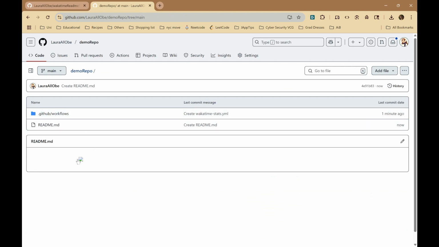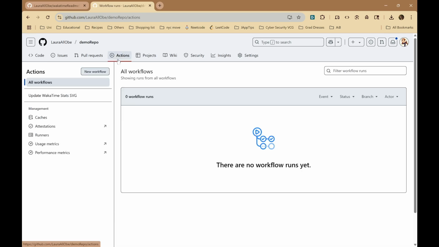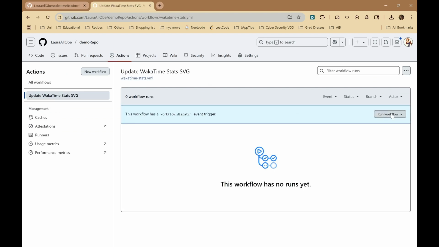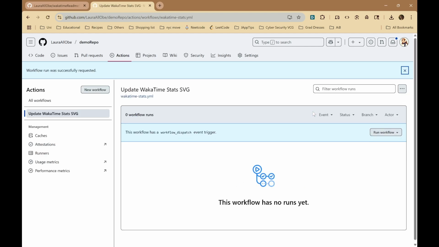Now at this point, you're not going to see anything as the workflow is set to run every 6 hours. But you can trigger it to run immediately by going to Actions, then navigate to Update Wakatime Stats SVG, Run Workflow, and click on Run Workflow again. Now this will request the run.